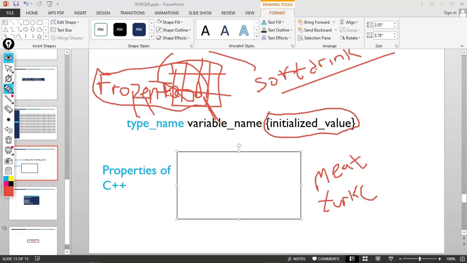I'm not sure I'm correct with that turkey, but don't worry. So turkey, we have mutton, and we have a lot like that that we can store. These are the values, the initialized values, that we can store in the refrigerator.